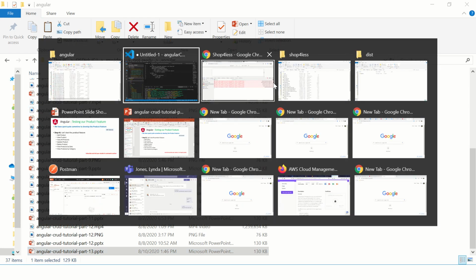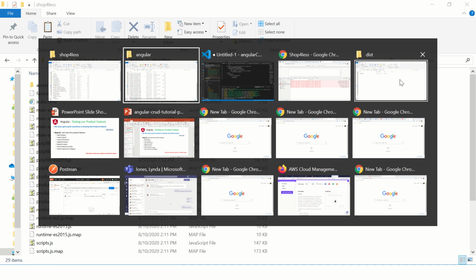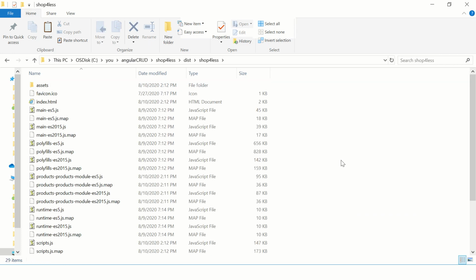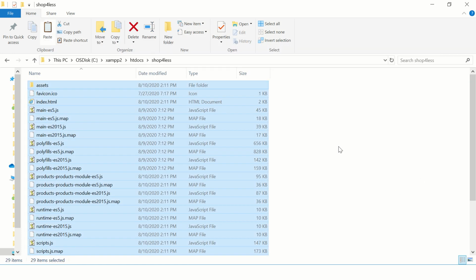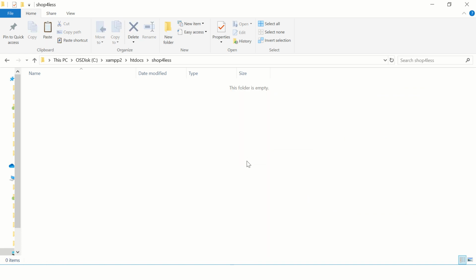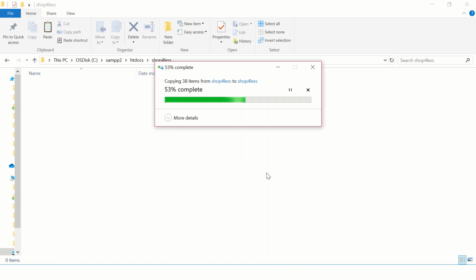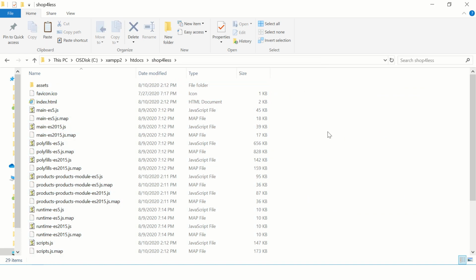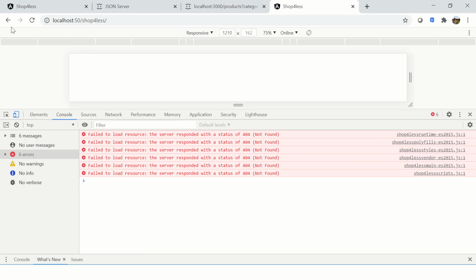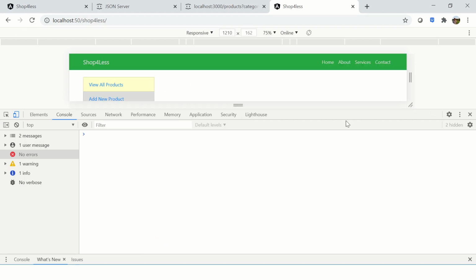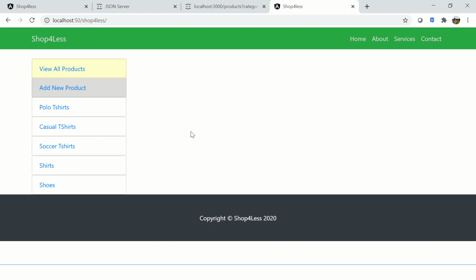Again, let's go back and take our code from dist, Control A, Control C, and then go to our server folder, delete this and paste the new code. I've just done copy paste, nothing fancy here. Make sure that you also do the same and then just reload. Now we should see our application, right?